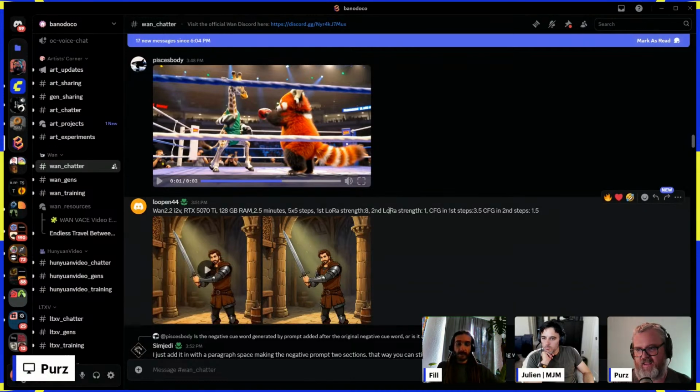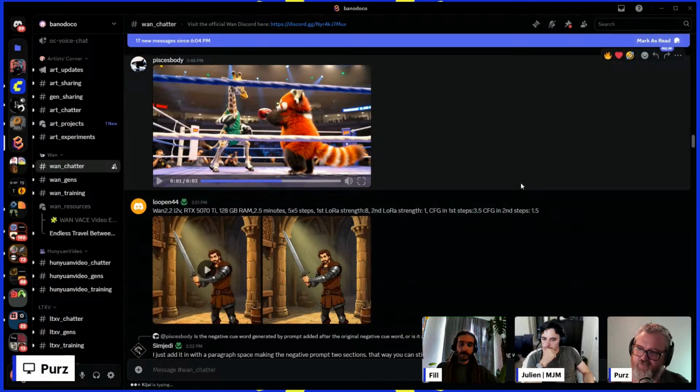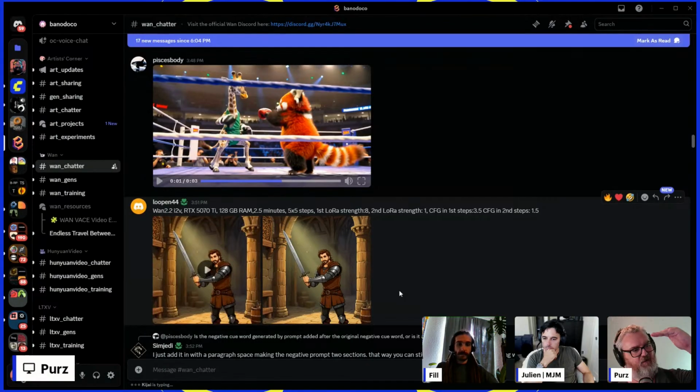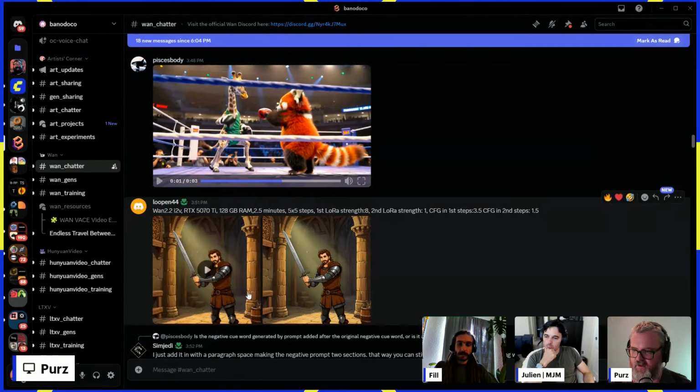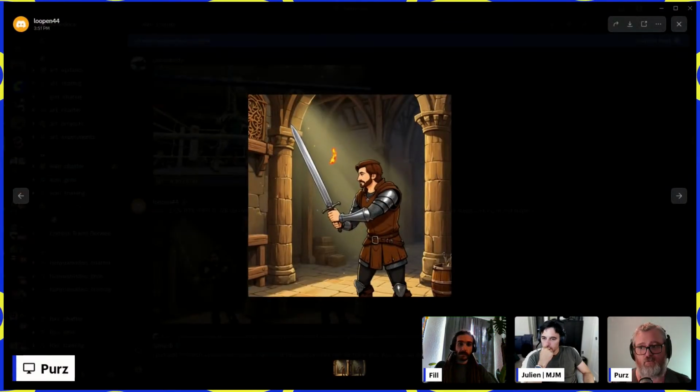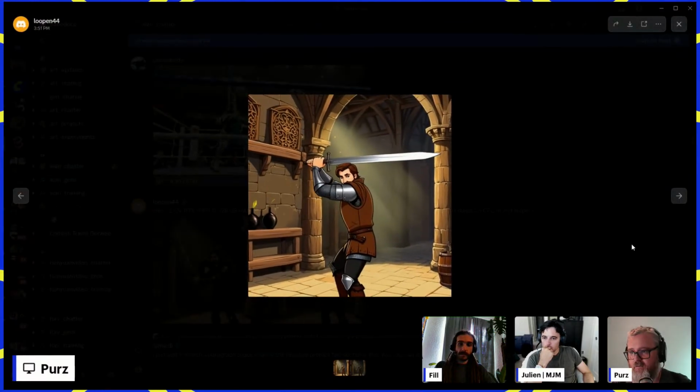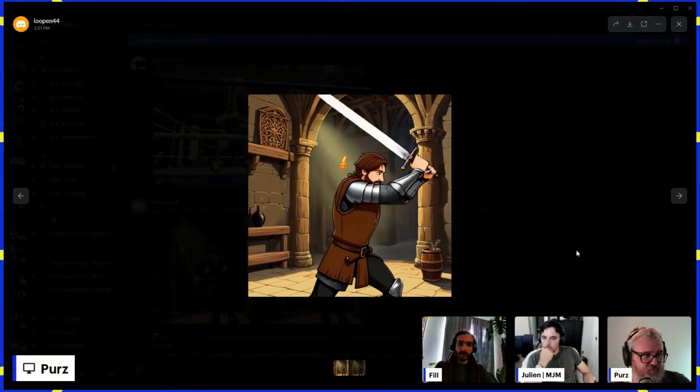First LoRA strength was at 8. The second LoRA strength was at 1. CFG in the first steps at 3.5. CFG in the second steps at 1.5. So that's interesting, there's staggering down the strength of the LoRAs in each run. It's definitely something to think about, because that looks really good. That's really impressive.